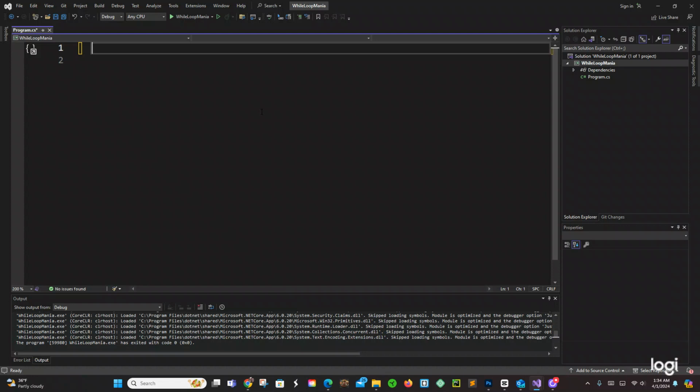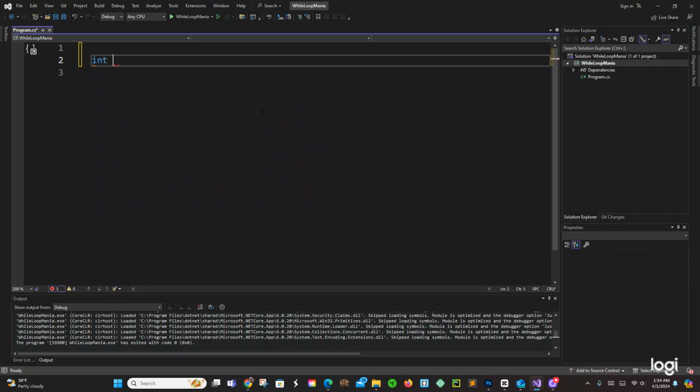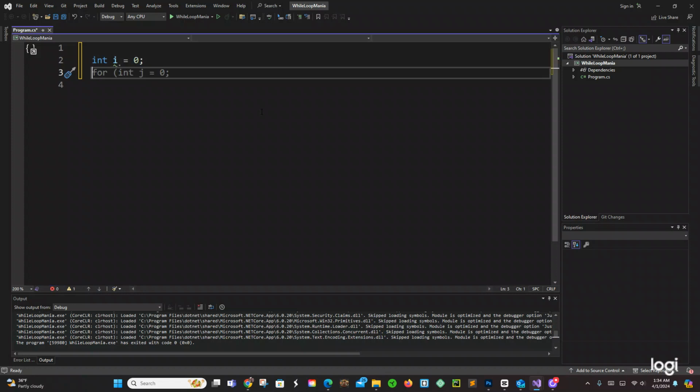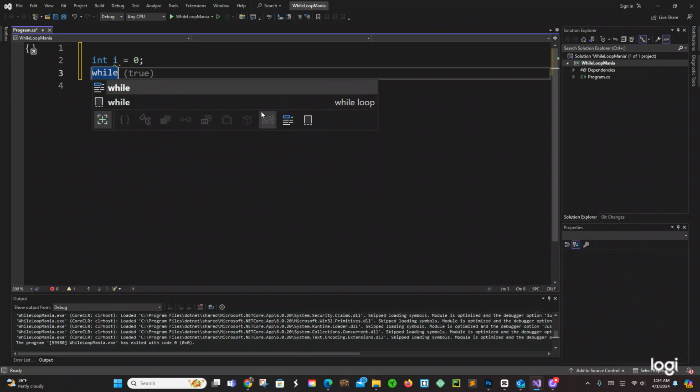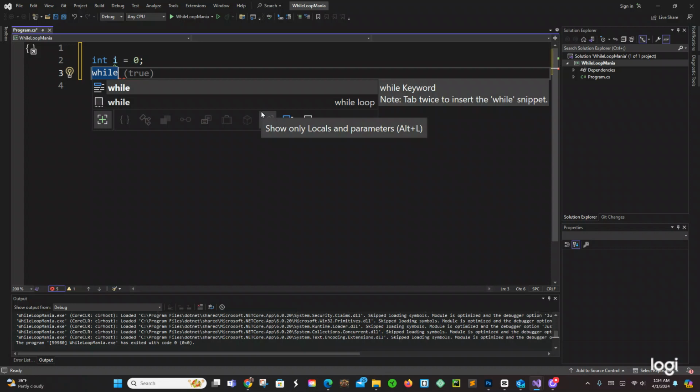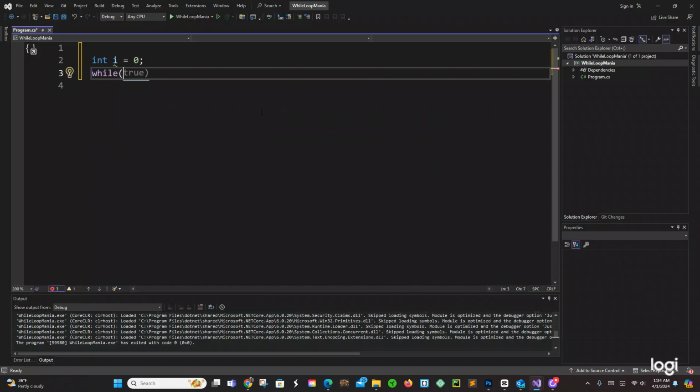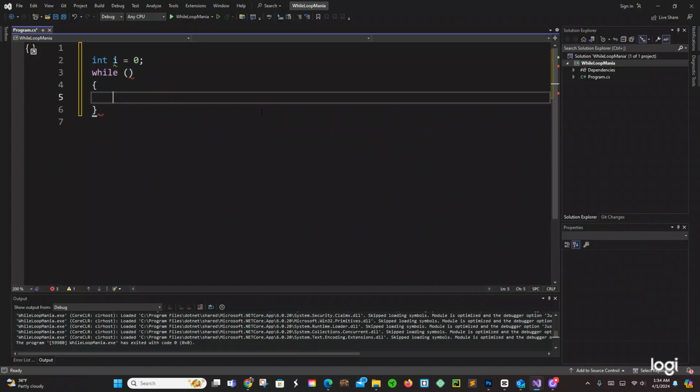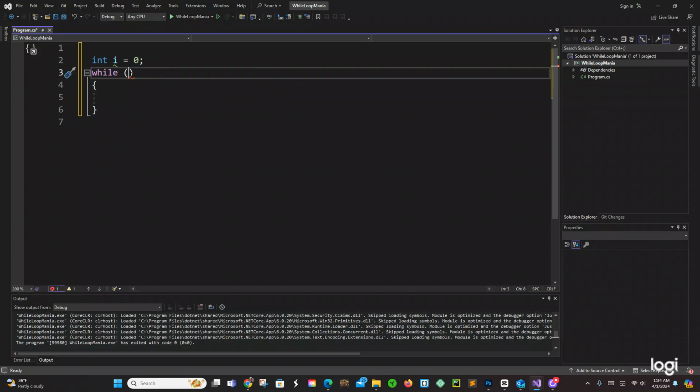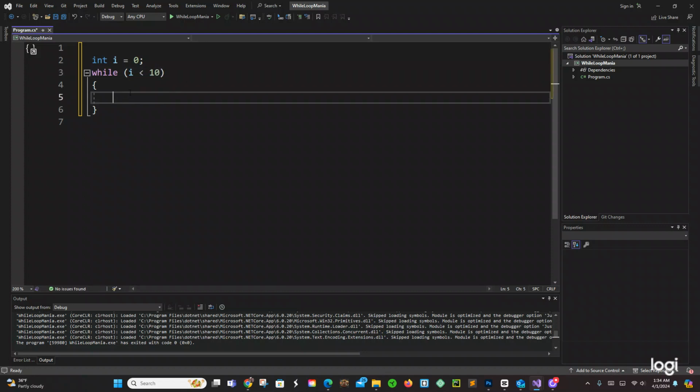All right, so we're going to start with an int variable, which is going to be i. It's going to be equal to 0, which is the initialization, and then we have the while, which is going to have a condition, which is going to be true, like it's telling us right there. And inside here, let's just do i less than 10. Or we can just do less than or equal to 10.